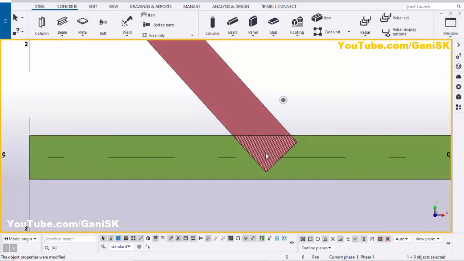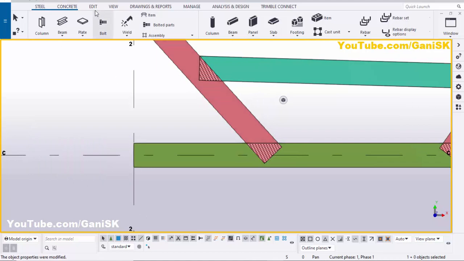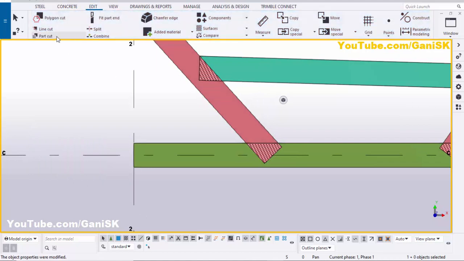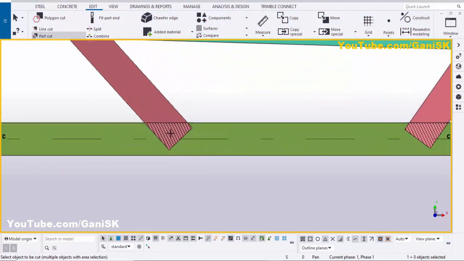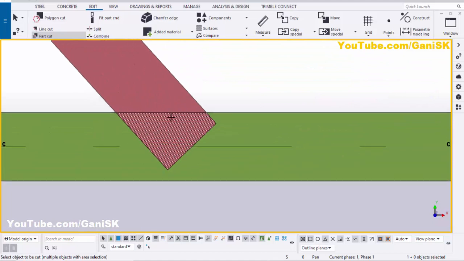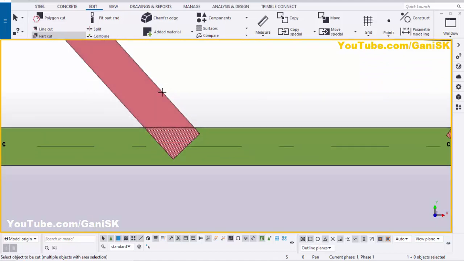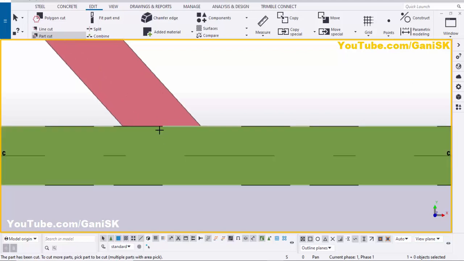Now we need to delete this portion by using the part cut, so click on edit and select this part cut. Okay, we need to cut this portion. This portion belongs to this part, so we need to select this part, and we need to select the cutting part, so we need to select this one. So you can see now this intersection portion is gone.